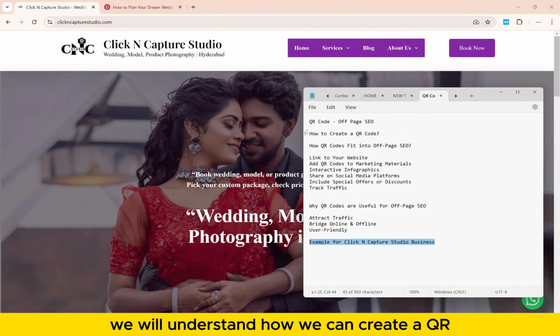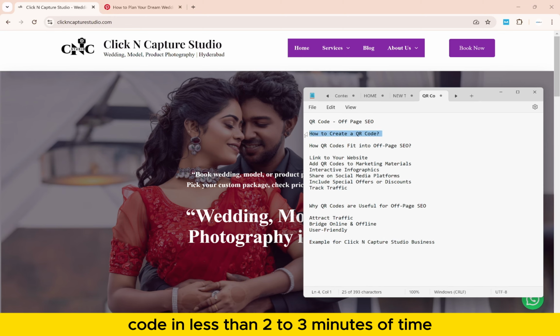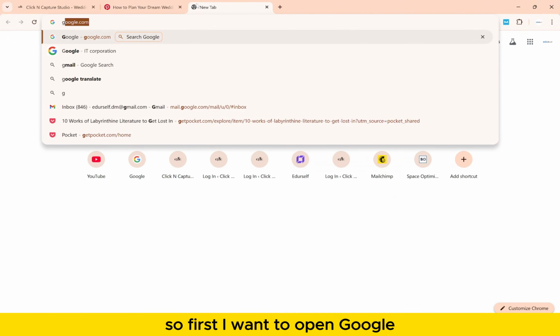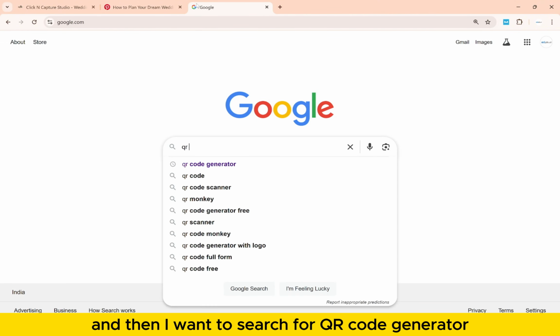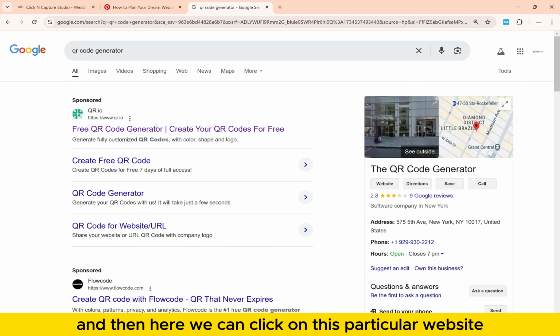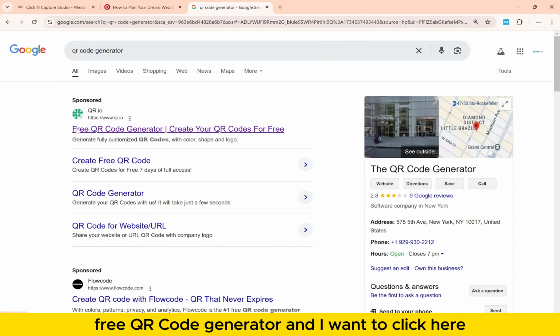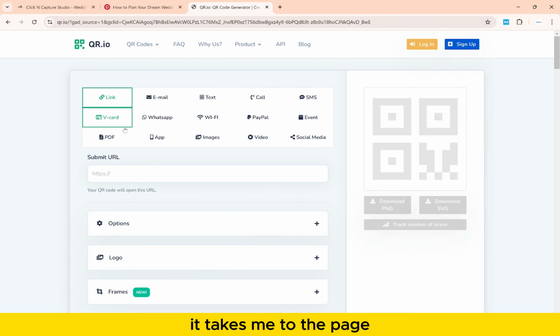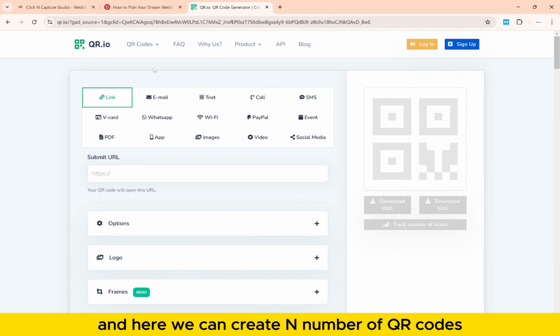So first we will understand how we can create a QR code in less than 2 to 3 minutes of time. So first I want to open Google, and then I want to search for QR code generator, and then it takes us to this page, and then here we can click on this particular website, free QR code generator, and I want to click here. It takes me to the page, and here we can create n number of QR codes.